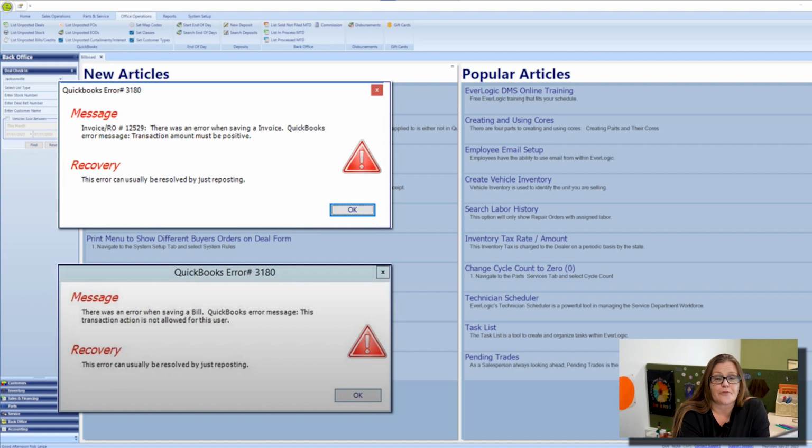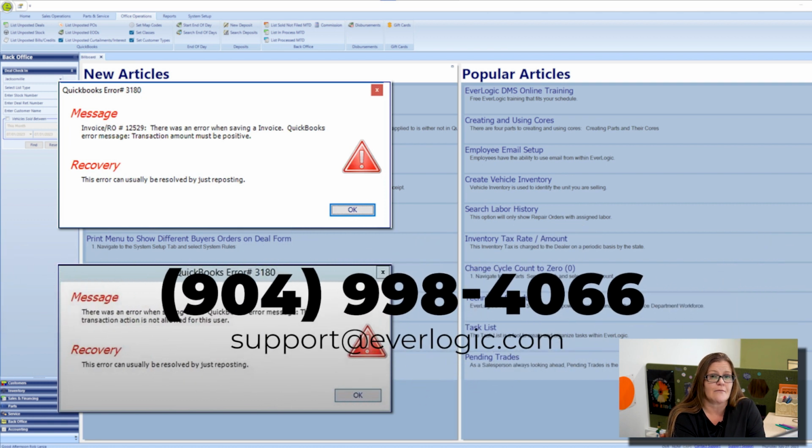What about error code 3180? If you receive QuickBooks error number 3180, QuickBooks errors can have the same error number, however the message may be different. This is a common end-of-day posting message, and typically it can be resolved with just closing everything out and reopening it. If you do persistently have issues, you can contact our email at support@everlogic.com or call us at 904-998-4066, option 1.